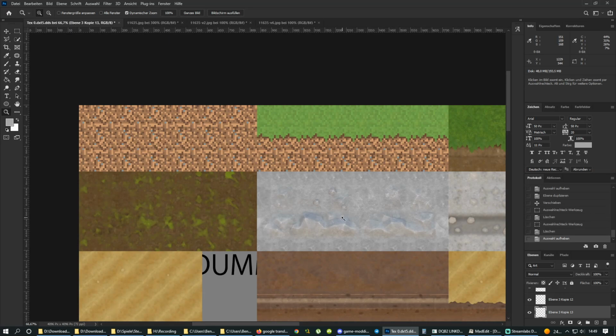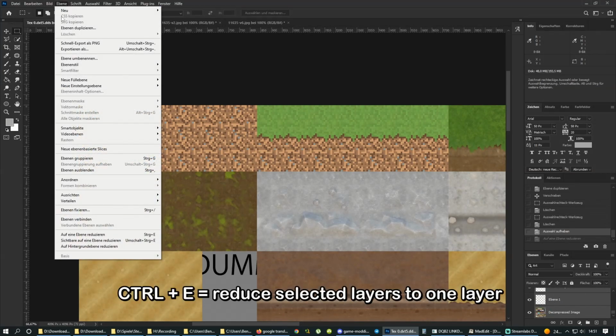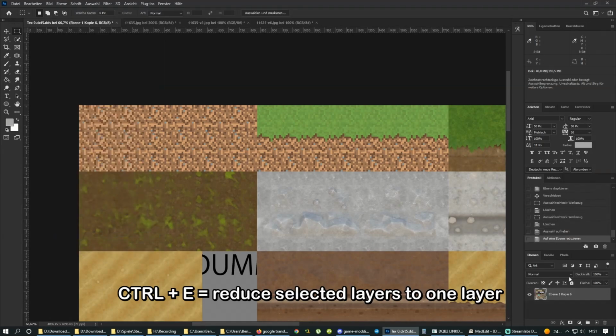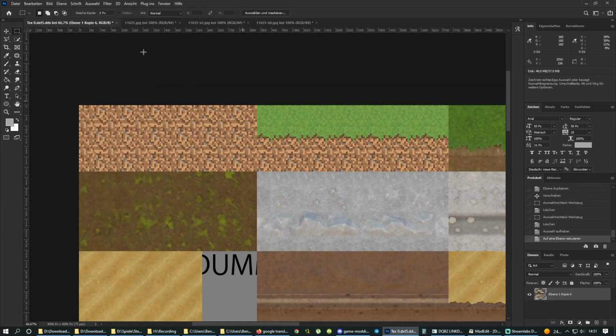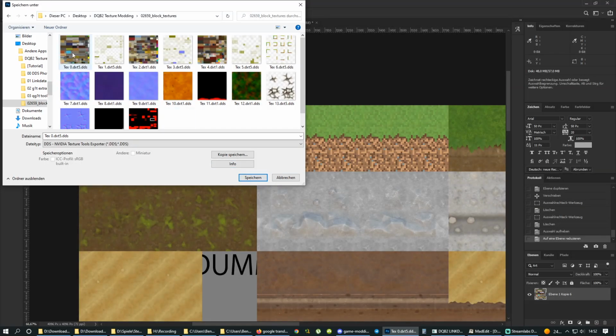Yeah, they're very, very pretty. And now we want to select all the layers, like this, with Shift and left click. And now we want to reduce them to one layer, like this. And now we can save as, and as you can see here, data file, DDS, NVIDIA Texture Tools Exporter, DDS. Very important. Now you can either overwrite the original texture or save it as a different one.